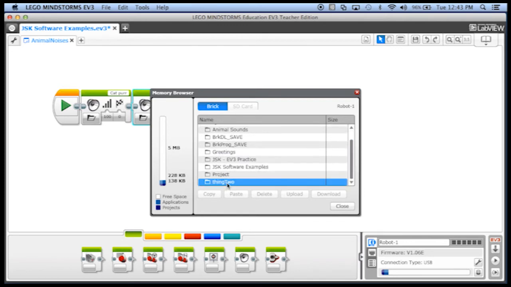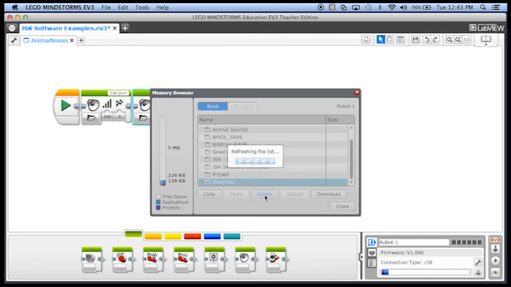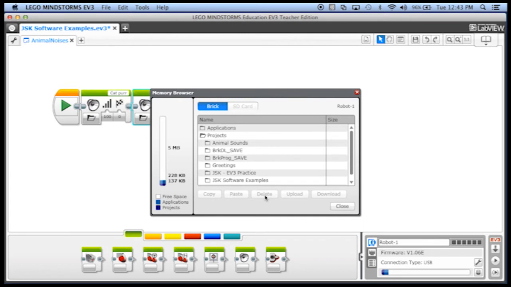So we can also delete thing 2. So I will click on thing 2 and hit delete. Notice when you do this, by the way, that I'm just deleting from the robot. Anything that I've saved on my computer is still on my computer.